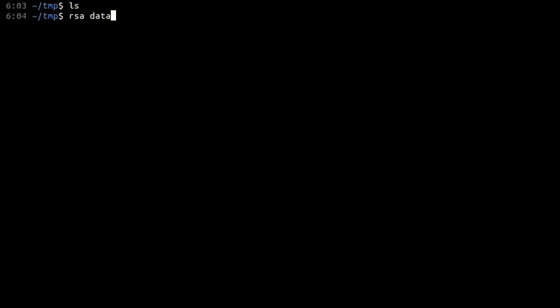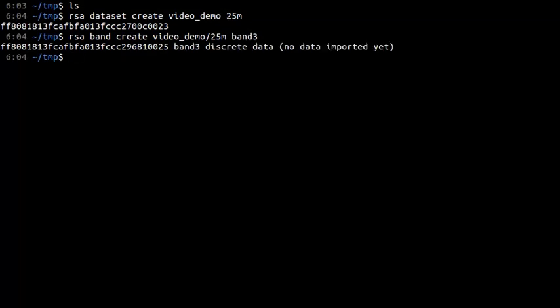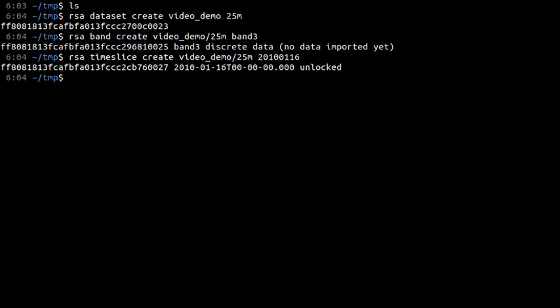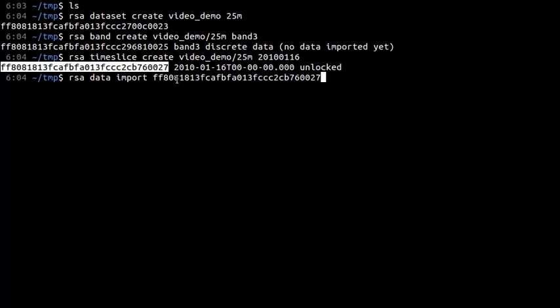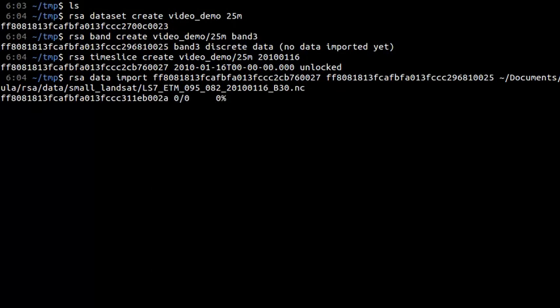Let's have a look at the RSA command line client. The first thing we'll do is create a dataset. Then we'll add a band of data called band 3 and create a single time slice for the 16th of January 2010. Now we can import some satellite data into the band. The dataset has now been populated.